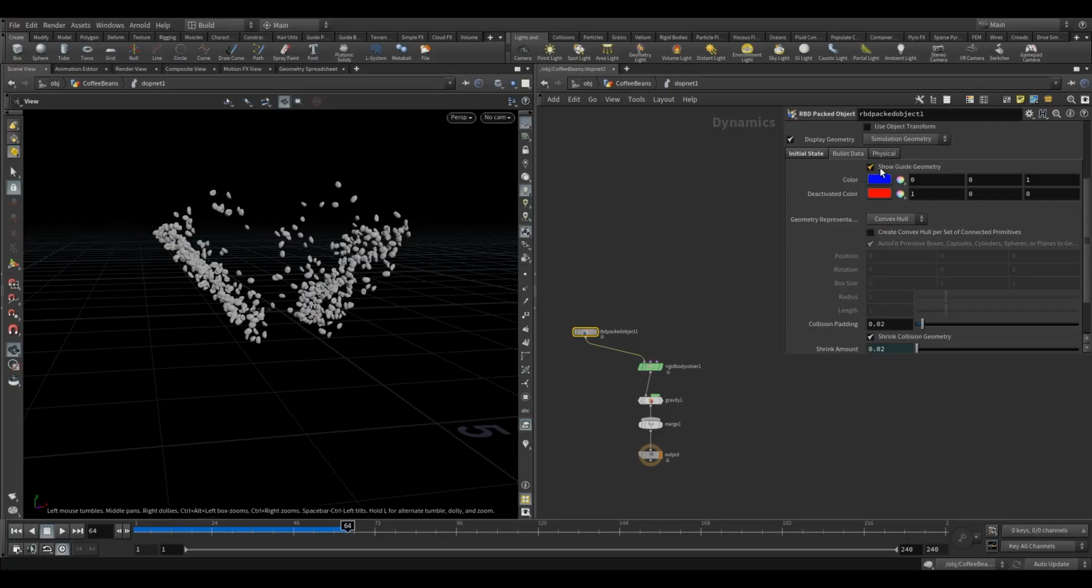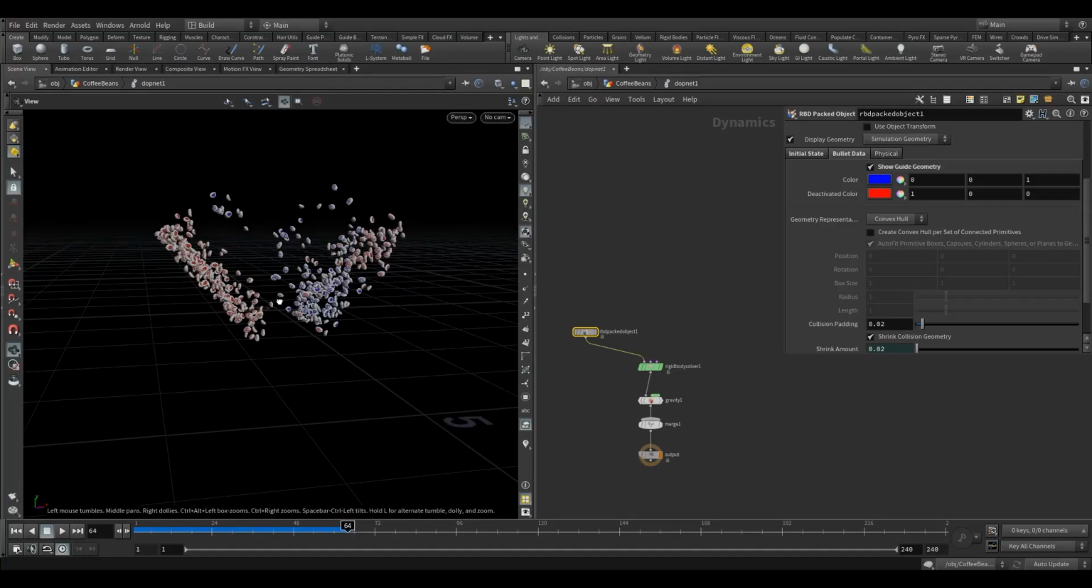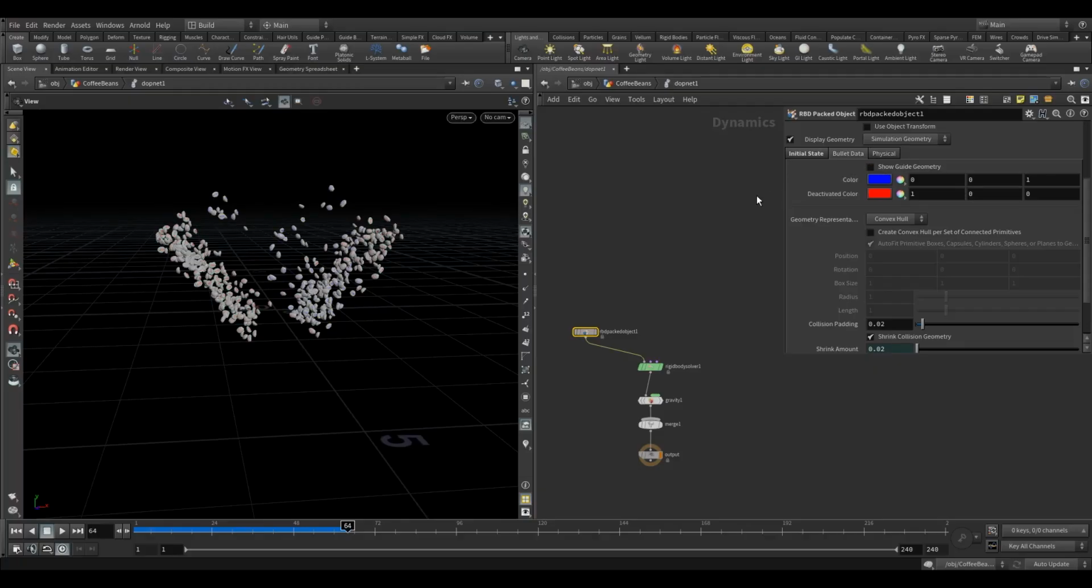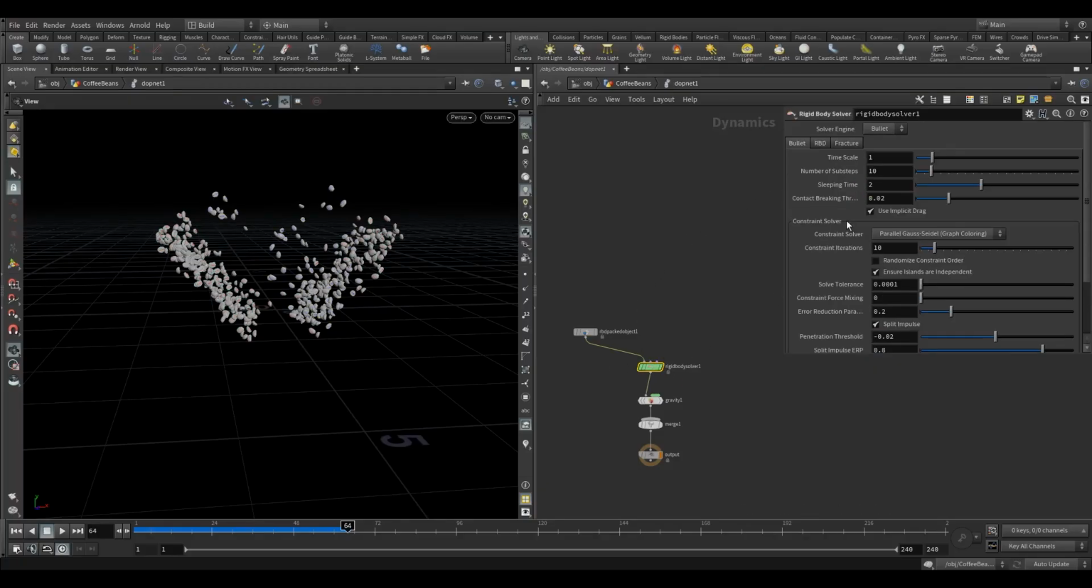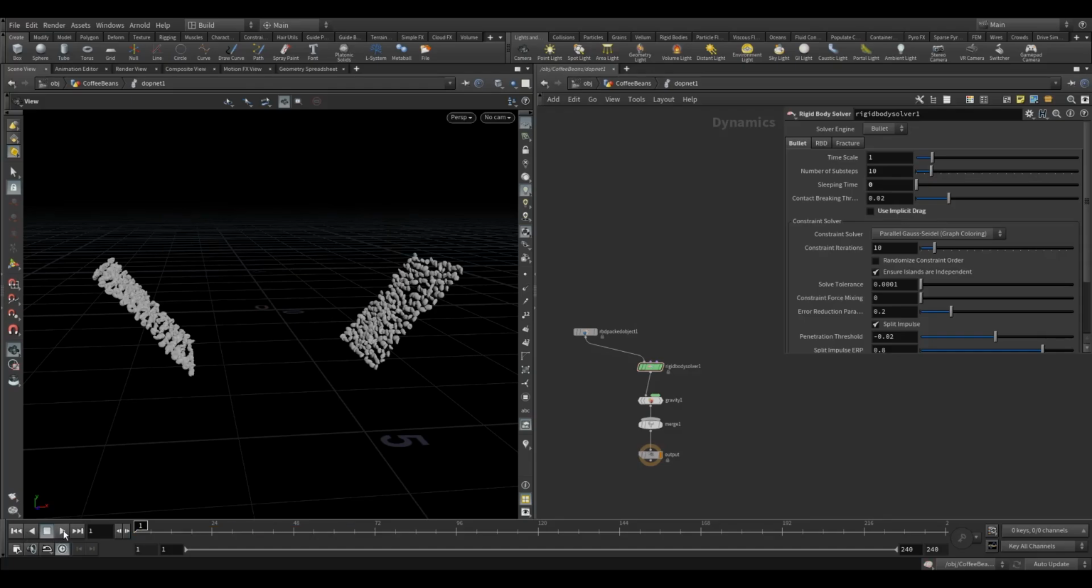If I turn on the guide geometry, so these are active objects and these are deactivated objects. You can see the red ones have stopped. So again, I'll hide that visualizer. If I turn off the sleeping time, set it to 0. I'm just going to turn off this implicit drag as well, as we don't want any drag in this sim. Play it again and it should play through without any problems.